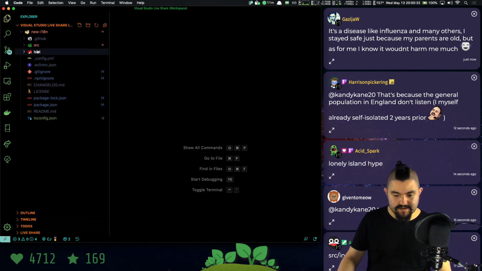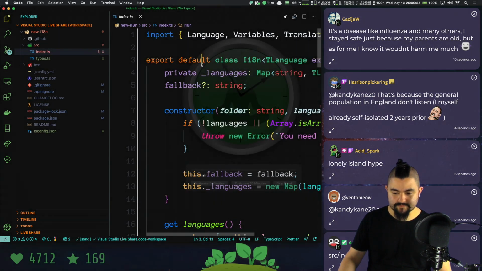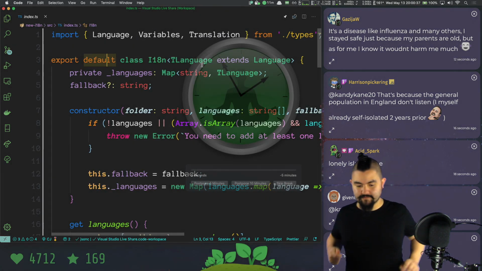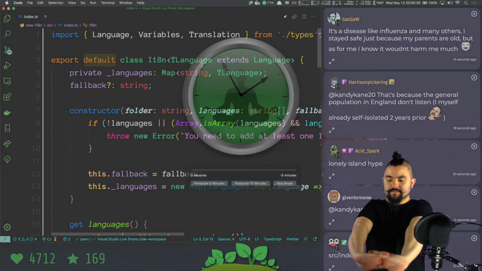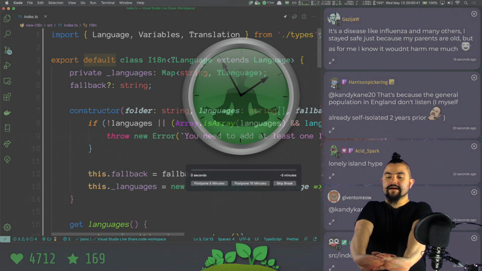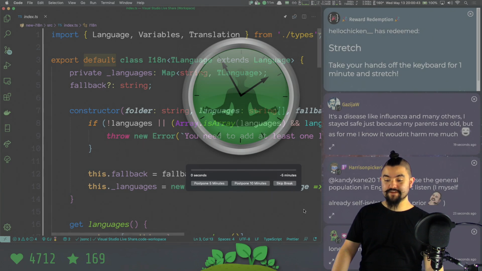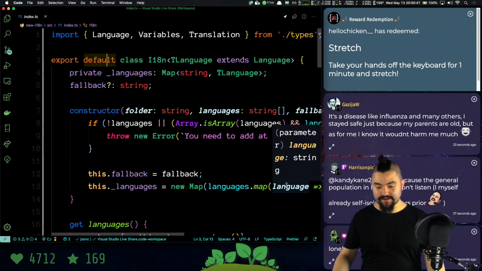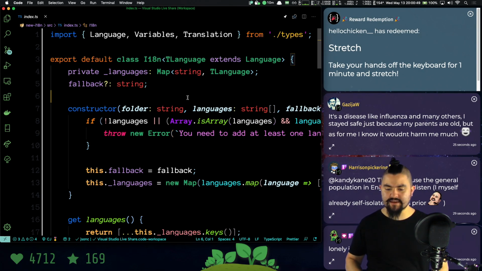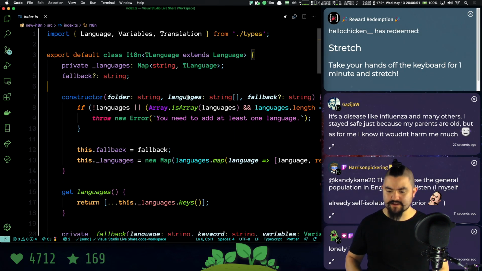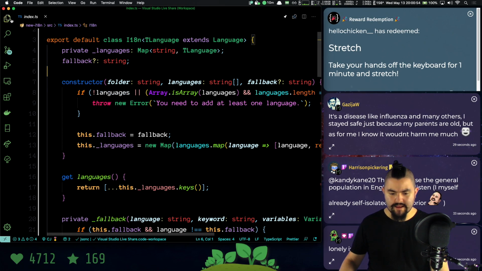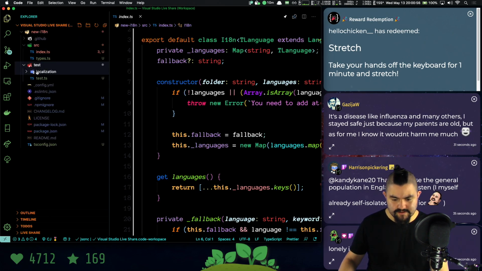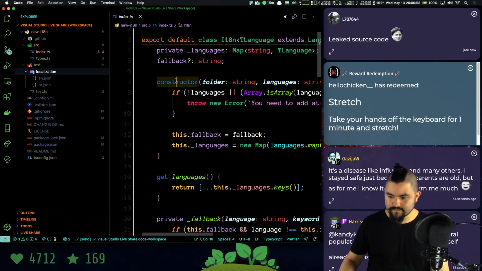Source index.tsx. Quick stretch, and thank you, Hello Chicken, for that stretch. For 15 minutes, I'm going to review his code and potentially help him out with some things. I think he was converting things to TypeScript, so he wanted some help on how to get that working. Do you have tests? You do have tests. Okay.